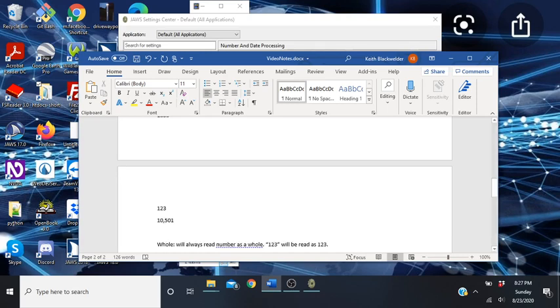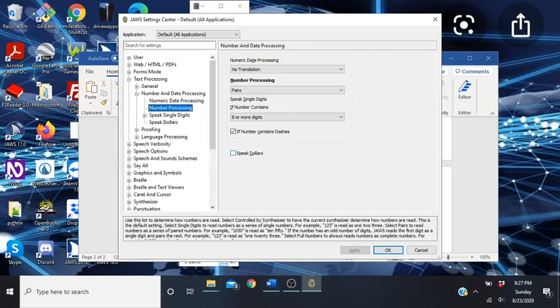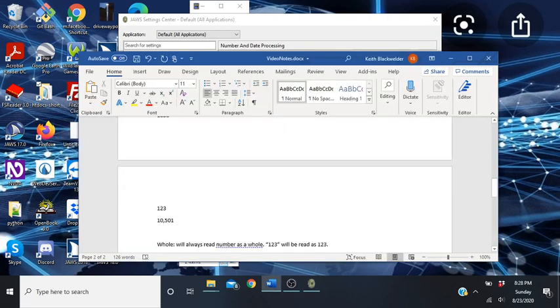It's whole. So this one will always read the number as a whole number. There'll be no separation, no individualization. So let's go to JAWS settings center, default, come over here, press space, and number processing full numbers. It's called full numbers is the actual option. So we're going to press Alt-A, and we're going to move back over to our video notes and we're going to down arrow.